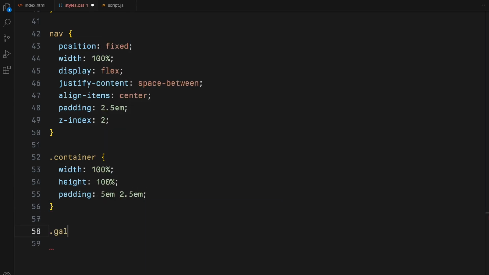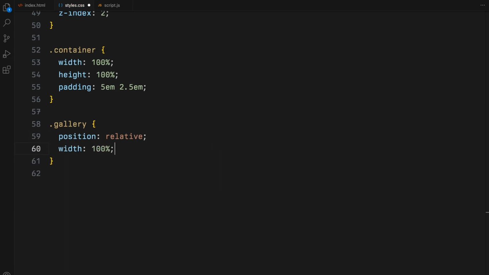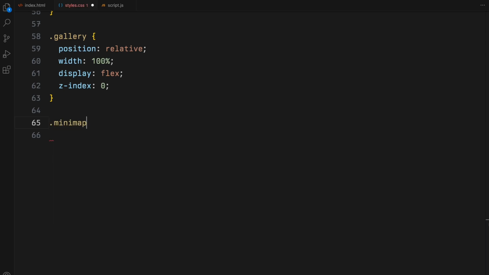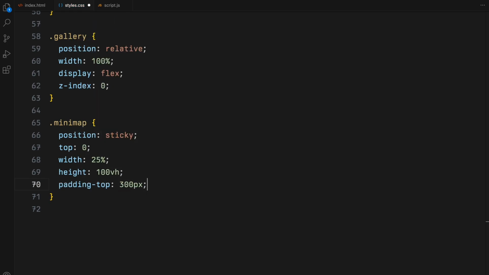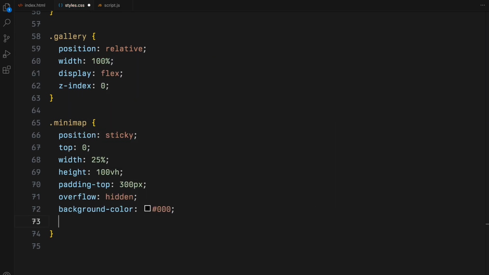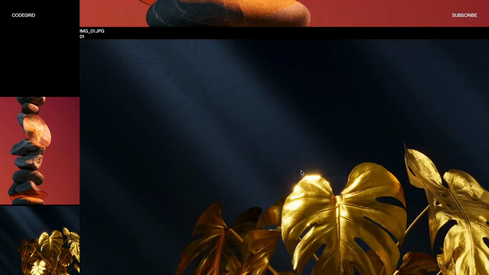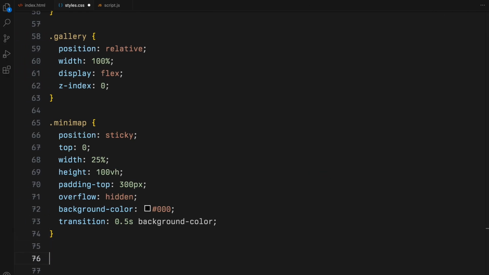Moving on to the gallery, this is where it gets interesting. I'll set its position to relative so our sticky positioned elements behave correctly. The minimap particularly will be sticky positioned with its top set to 0 to keep it in place as you scroll through the gallery. It will cover 25% of the width and full viewport height. We will add some top padding to push the preview images down and set the overflow to hidden, which is crucial for our scrolling animation. The minimap will maintain a black background with a transition property because we will change its color during the scroll.